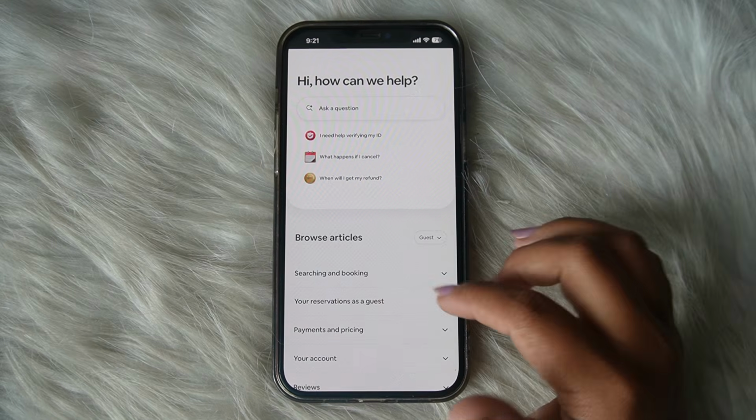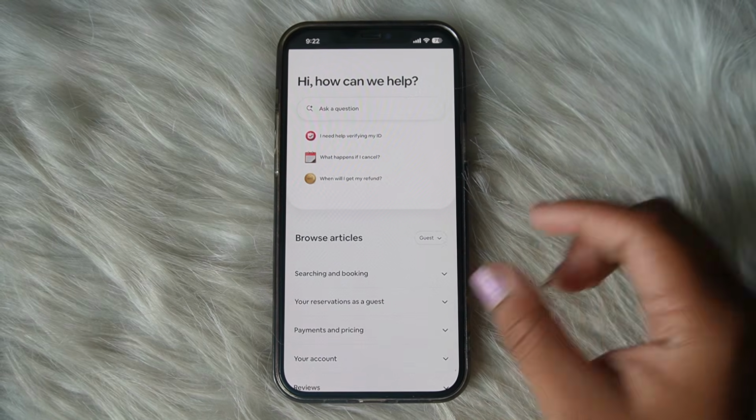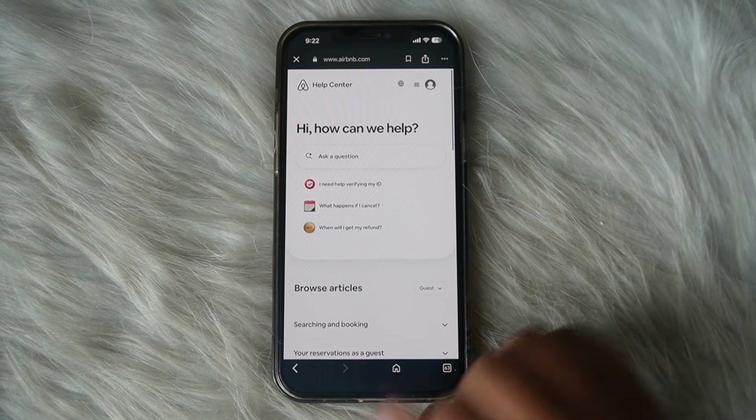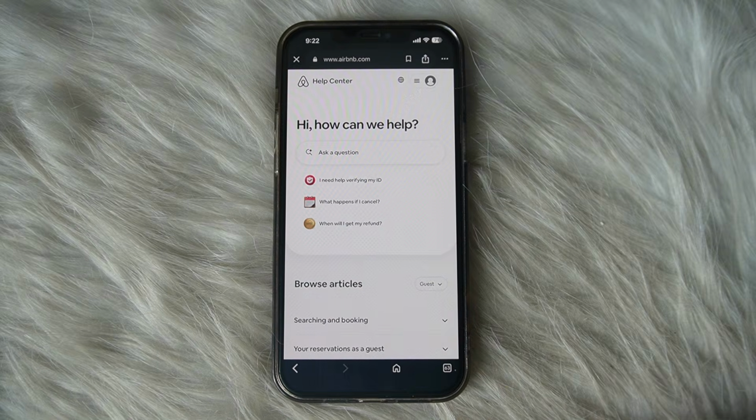Then from there you can try to contact the host support too. You can follow up the Airbnb resolution center to present corrective action, and I'm pretty sure that you'll be able to fix that Airbnb account being suspended as a host.